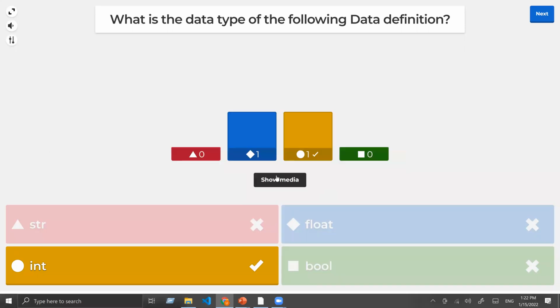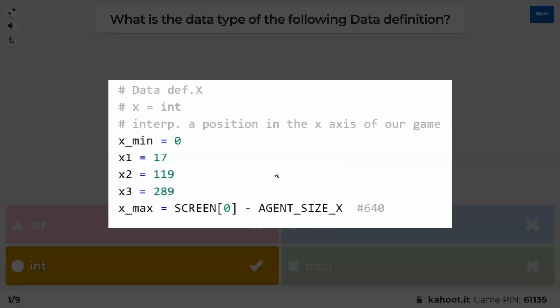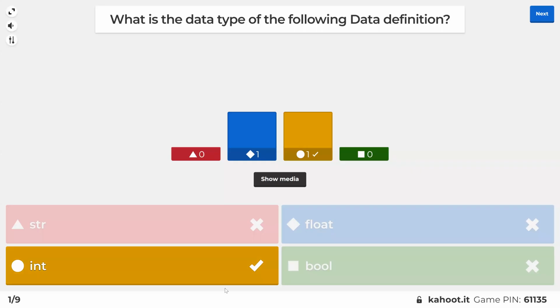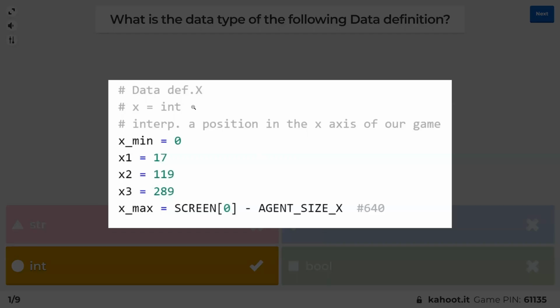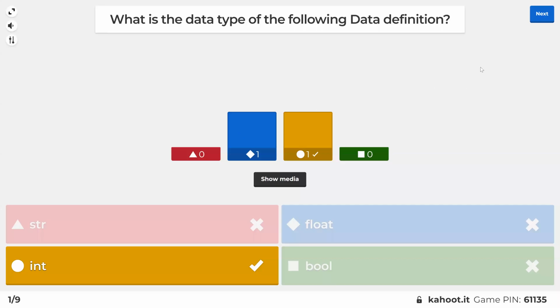All right, so we have one of the correct answers. Yes, so that is an integer. And you can see by the second commented line in this data definition, I always put them there. We always put them there, right? X equals an integer. So that is why the value is int. Okay, so whenever in doubt, check your data definitions and check the example that is given in the second line. It is going to tell you what type of data it has. Okay.